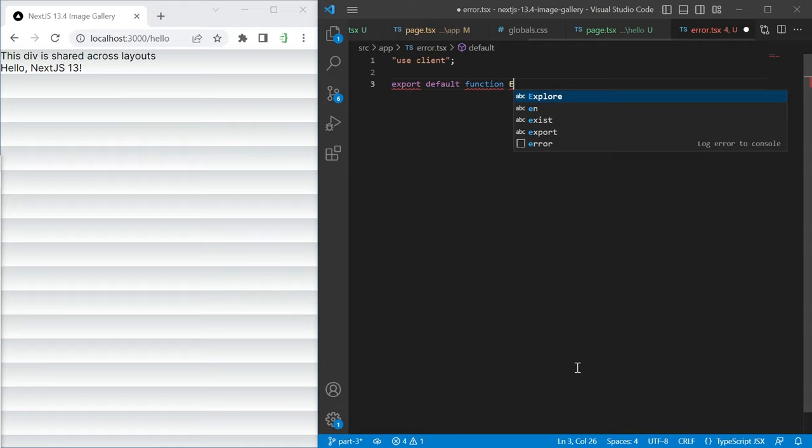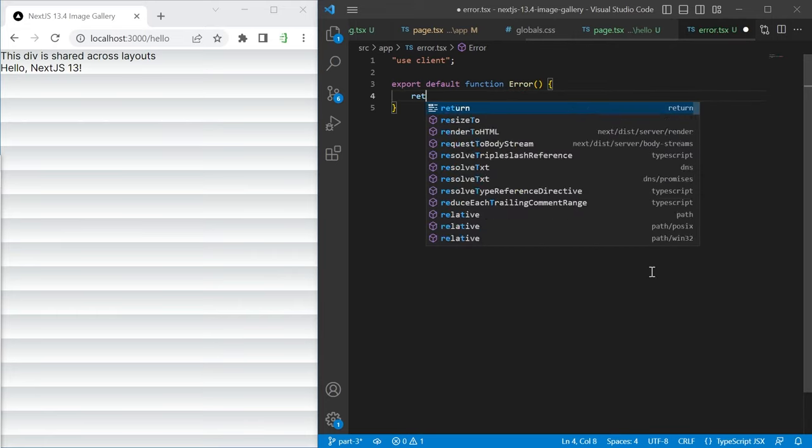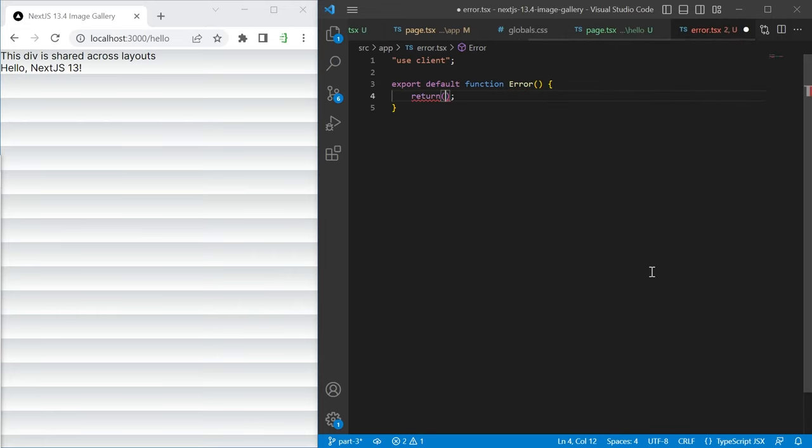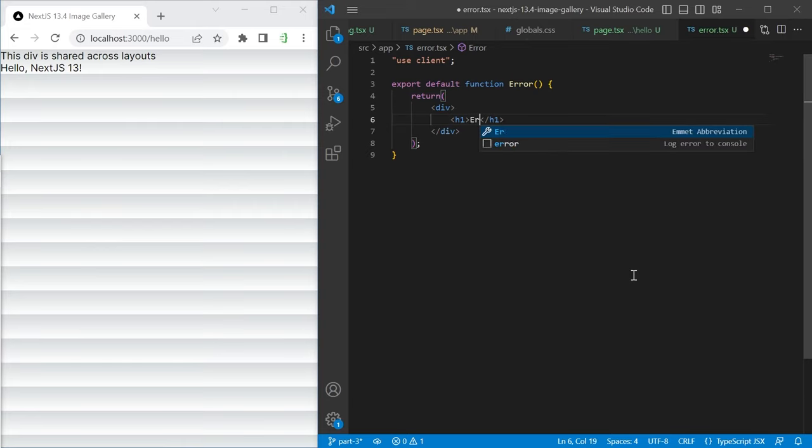Export default function. We don't need to do anything asynchronous, and we couldn't because this is not a server component. And again, we return a simple UI here. A div with an h1, which will say "Error". And I also put this emoji here. Of course, you can set this up however you want. Again, I put some text in here. Something went wrong.